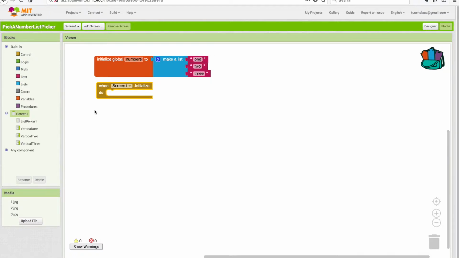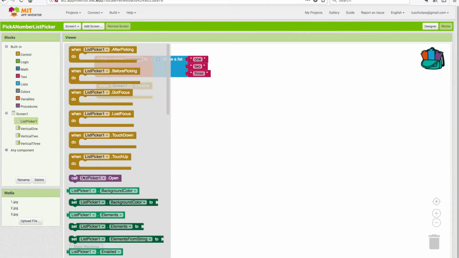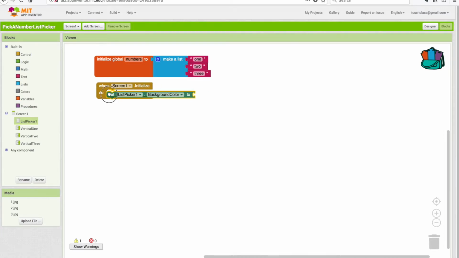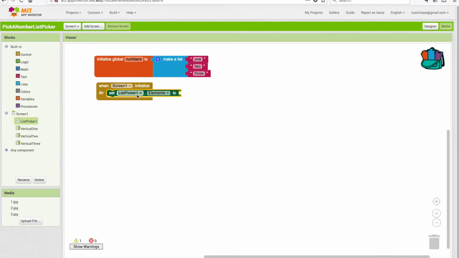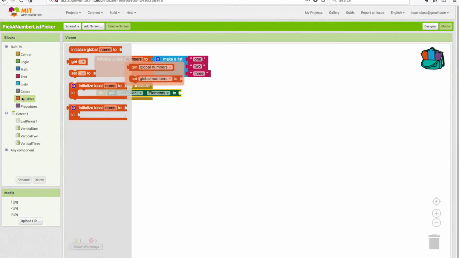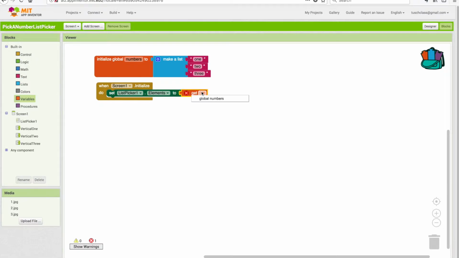And when you start, what I want it to do is go ahead and set the list picker. So we're going to bring in the setter box for the list picker, and I'm not going to set the background color. I'm going to set something called elements. So I'm going to tell the list picker elements, the things that make the list picker pick a list. Well, I have to tell it to look for this variable. So I'm going to add this thing called get, and in here I'm going to set it to global numbers. So now all I've done is I've said when the app starts, just set the list picker to this variable, get global numbers, and use the list picker for this list right here.